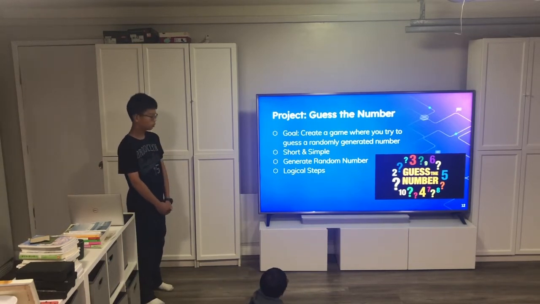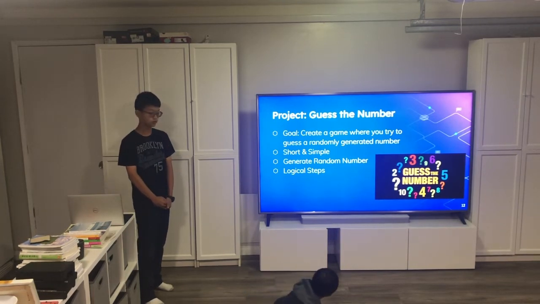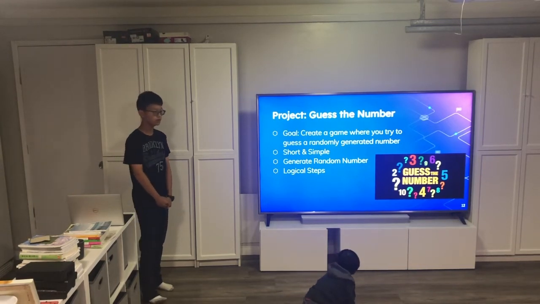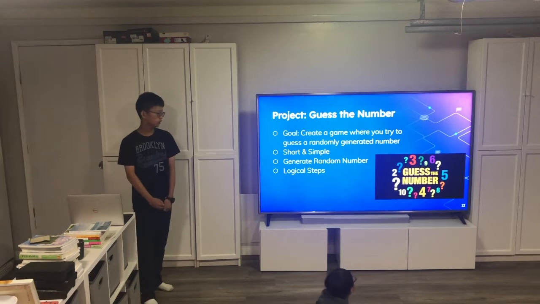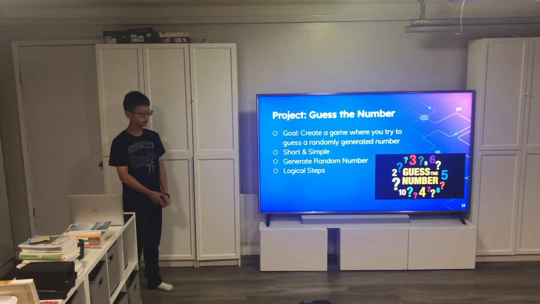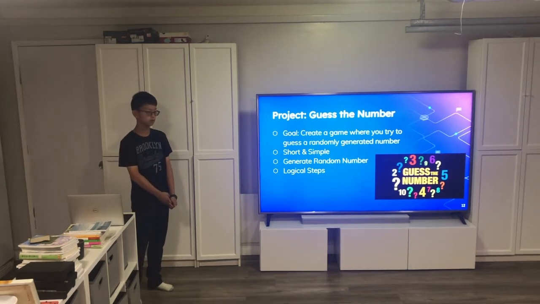So it was a very short and simple program where I first had to learn how to generate a random number and go through a series of logical events that determined whether or not the user's guess was either higher or lower than the target number. And then it would tell the user, allowing the user to slowly get closer to the actual number.